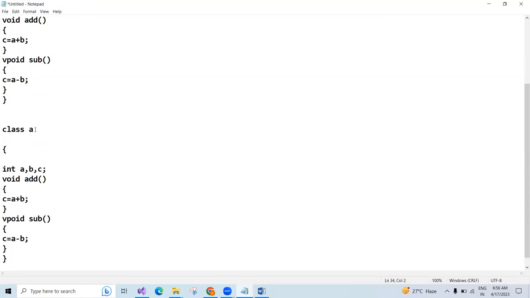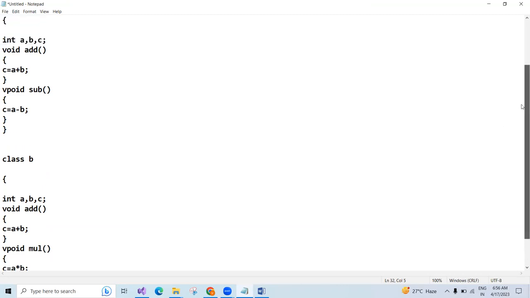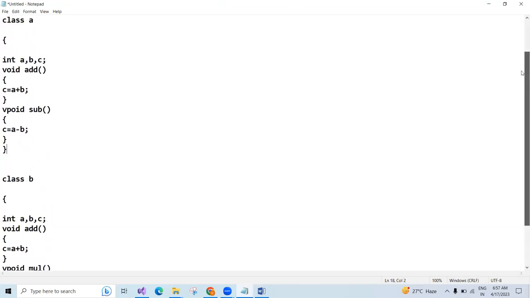Now it is class B. The same members I have, but here I have mul. If you see here, we have so much duplicate code. ABC variables we declared, and we have one method where we are doing A plus B. Here we have ABC variables declared again. Do we need all these things here? It's duplicate code. For that reason, we have a concept called inheritance.